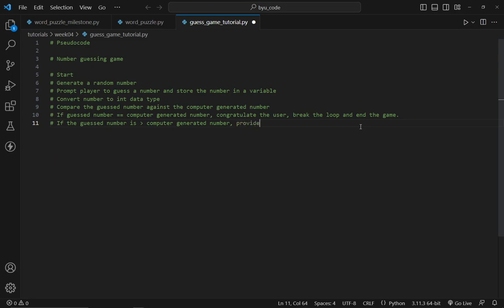Provide feedback and continue the loop and restart the loop again, so that the player can guess another number again. So that means then loop back, and restart the loop.